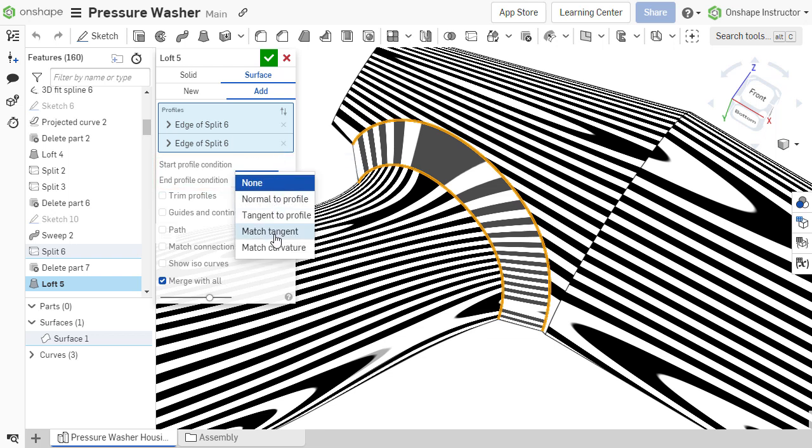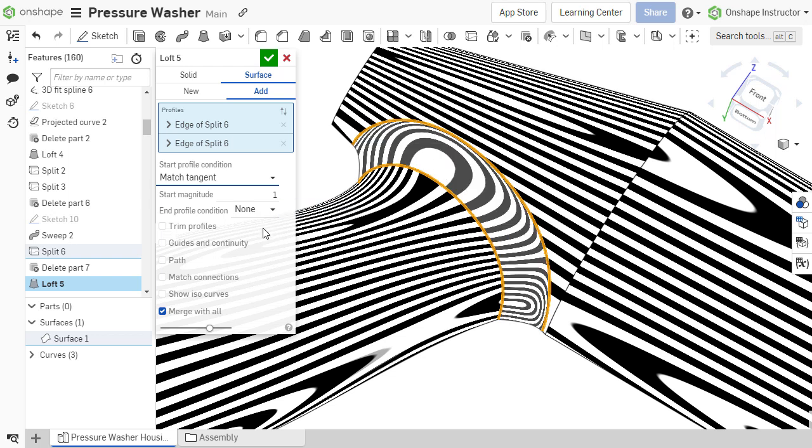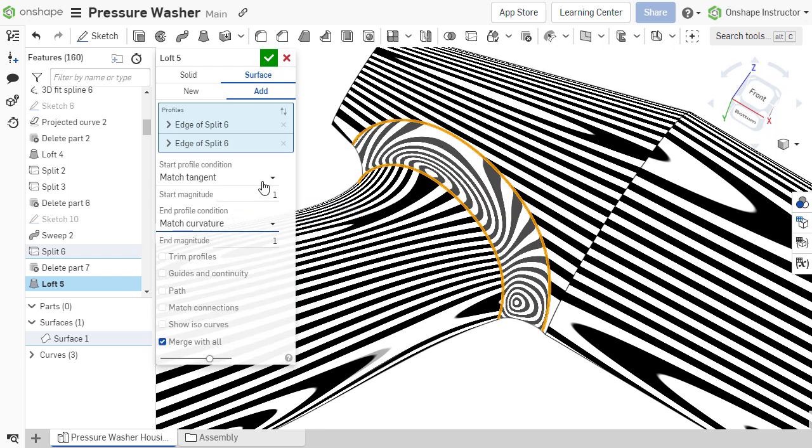Changing the end condition to tangency matches the lines to one another, but the lines veer off in a sharp direction. Setting the end conditions to match curvature matches the lines where the two surfaces meet, but gradually change direction for a smooth transition.